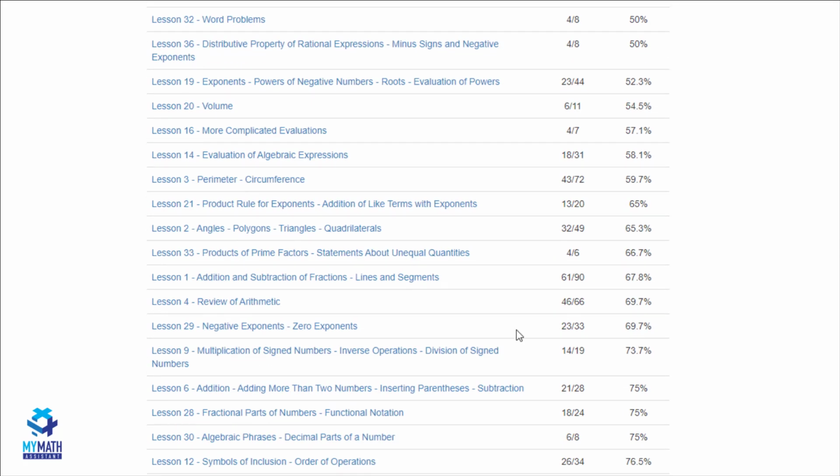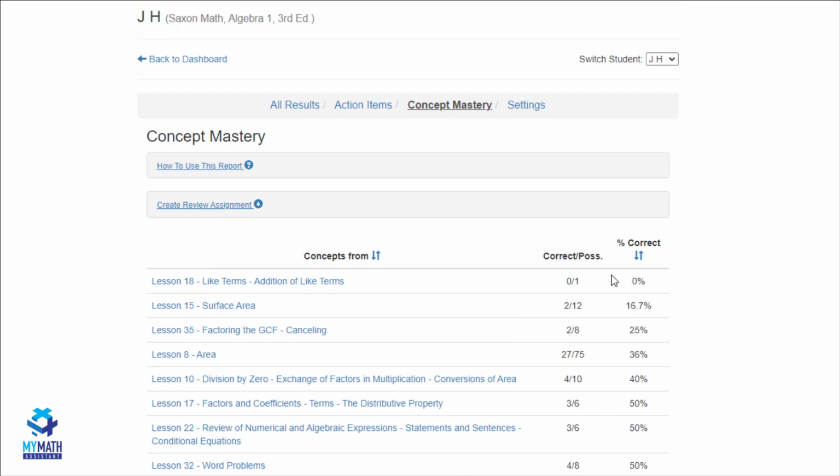So in order to use this report to help my students, I'm probably going to start near the top. I'm going to look for topics where they've had some experience. So at least maybe 12, or you can see they've done 8 questions on this topic. It looks like lesson 18, they haven't had a lot of practice, so I'm not too worried about a 0 for 1 there. But especially this one, 27 out of 75, they probably need some more practice with area. I need to make sure they really understand this topic.